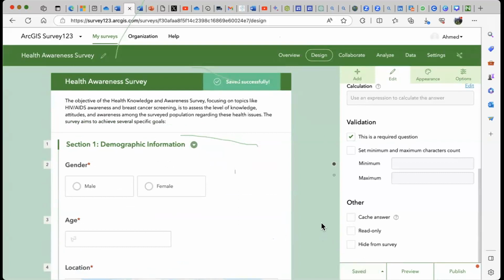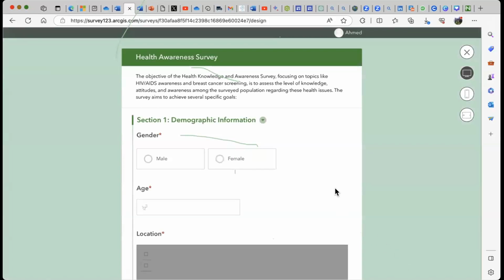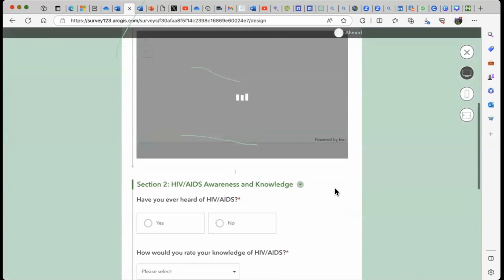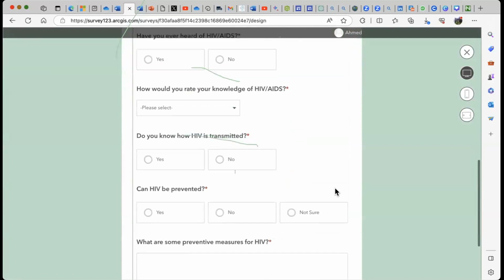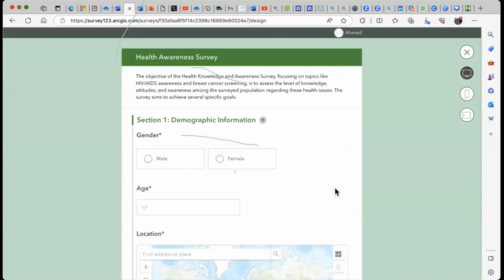Okay, I've got my work saved. Let me preview my form and let's see how my form is looking. Okay, yeah, my form is coming out. Good. So this is how my form is going to look. Is this not beautiful? Okay, so I've got my form.